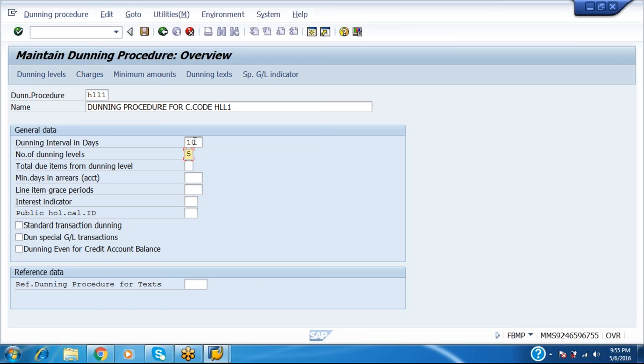The maximum we can send is up to 9 notices, but here I am giving 5 notices. That means I require 5 notices here. And again, standard transaction for dunning. For this, whenever we are working, I need to give the standard transactions for the dunning, and then a reference dunning procedure for the text.